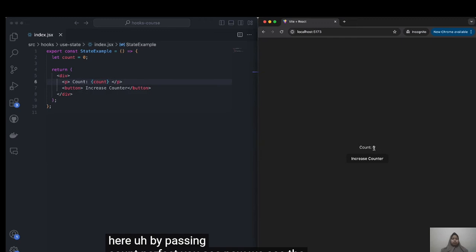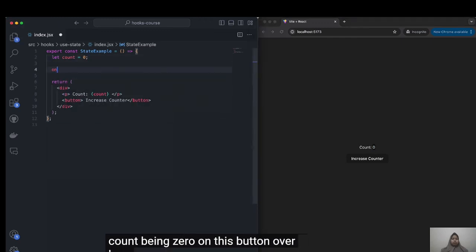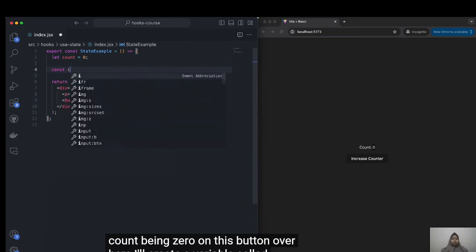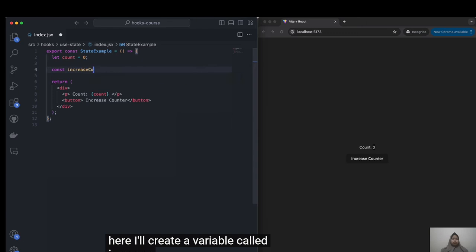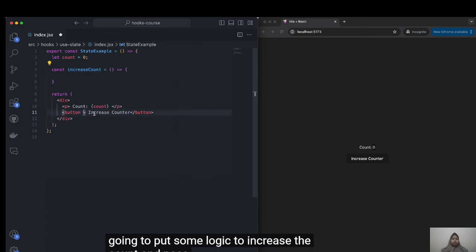You see, now we see the count being 0. On this button over here, I'll create a variable called increase count. And inside of here, we're going to put some logic to increase the count and pass this increase count as the on click to this button.